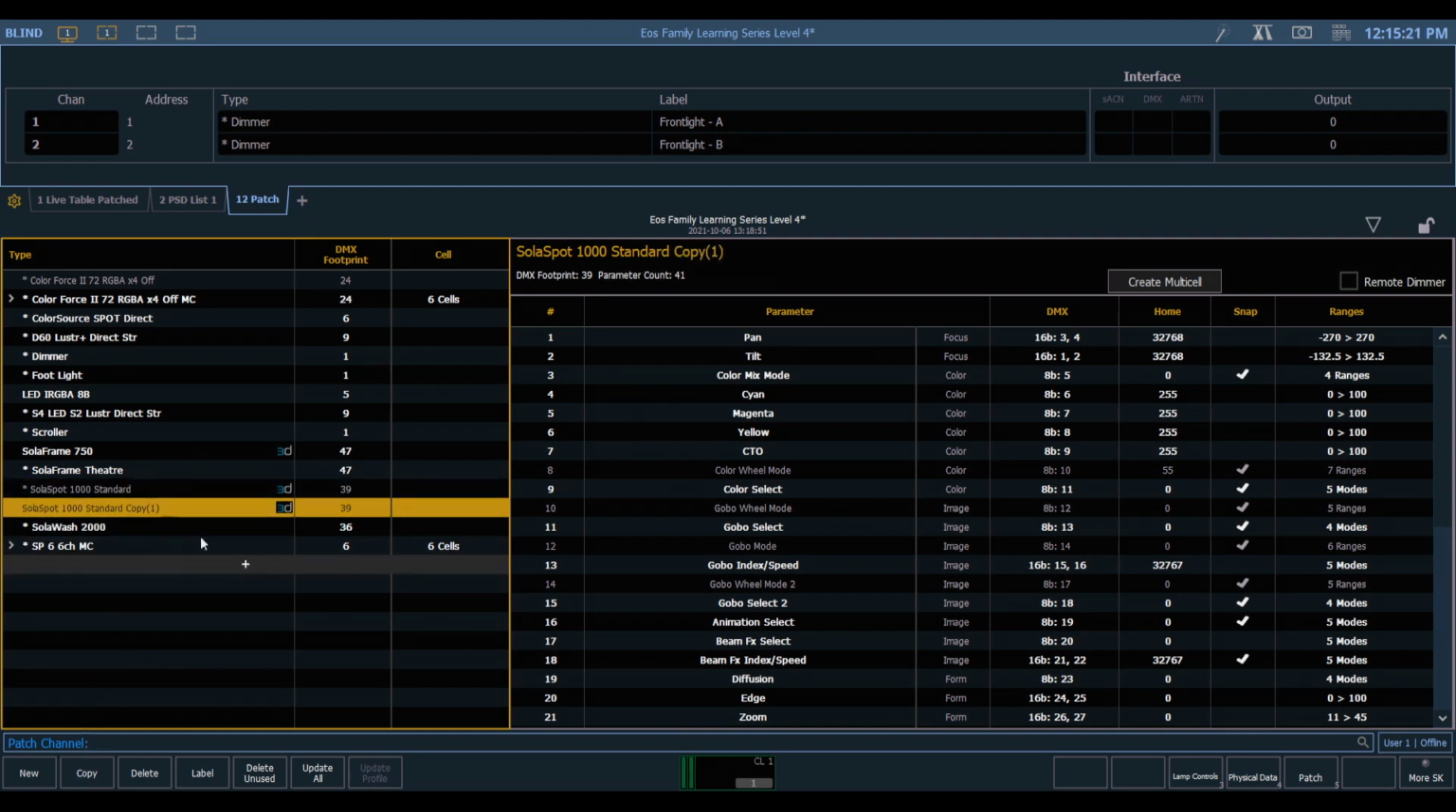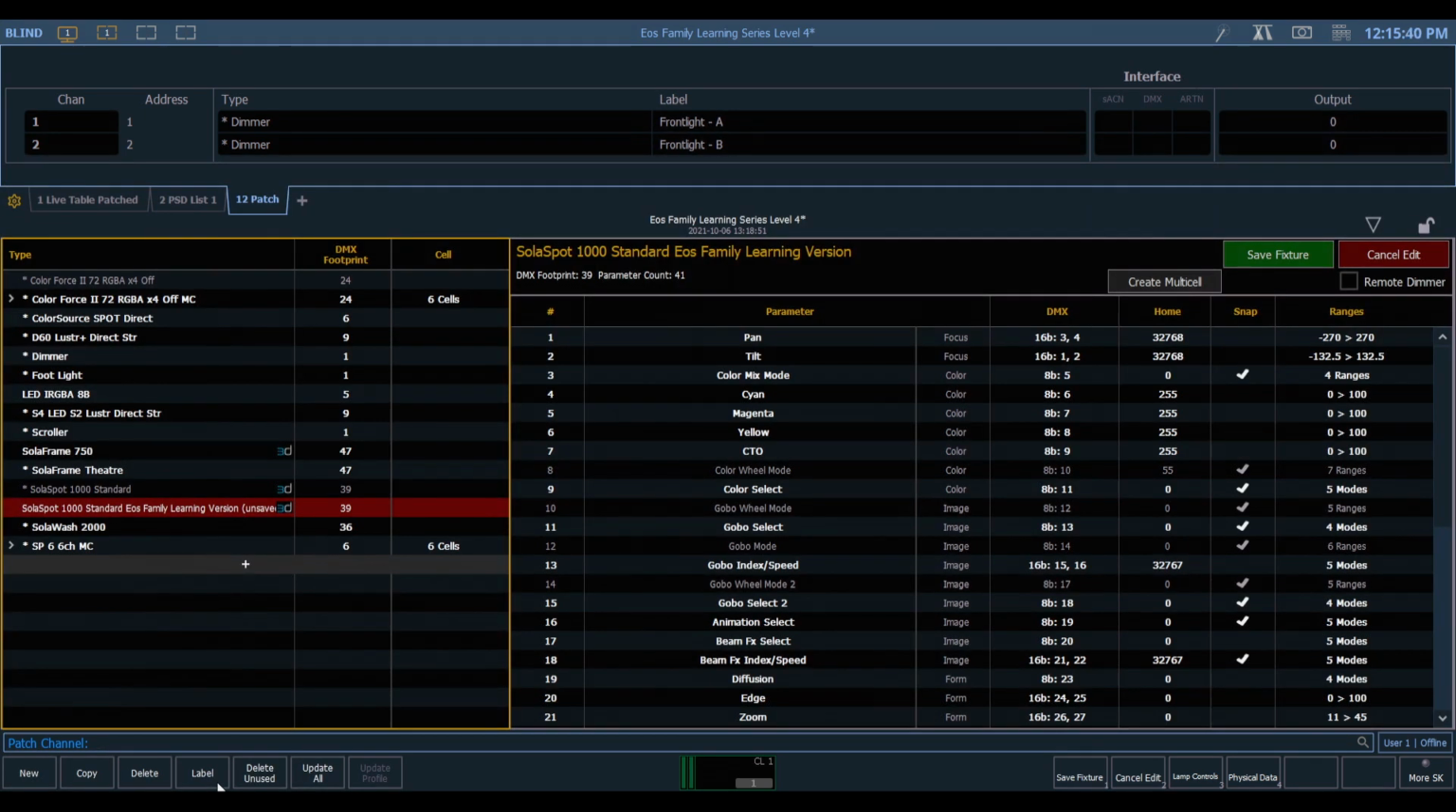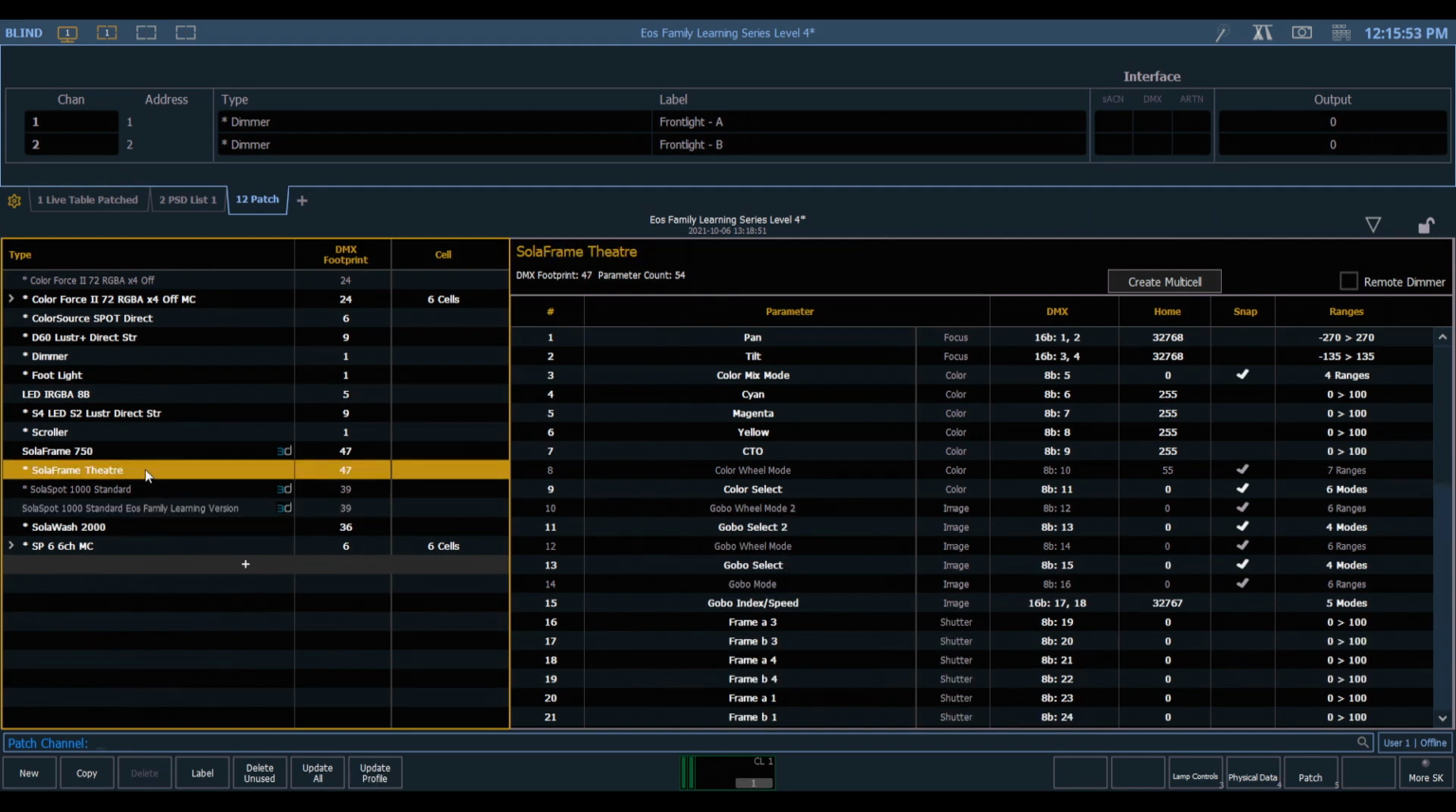And then I'm going to select the copy and use the label soft key. And I'm going to append a label to that so that we know this is our edited copy. And I will need to use that Save Fixture button again to save the label. So now they're both gray.